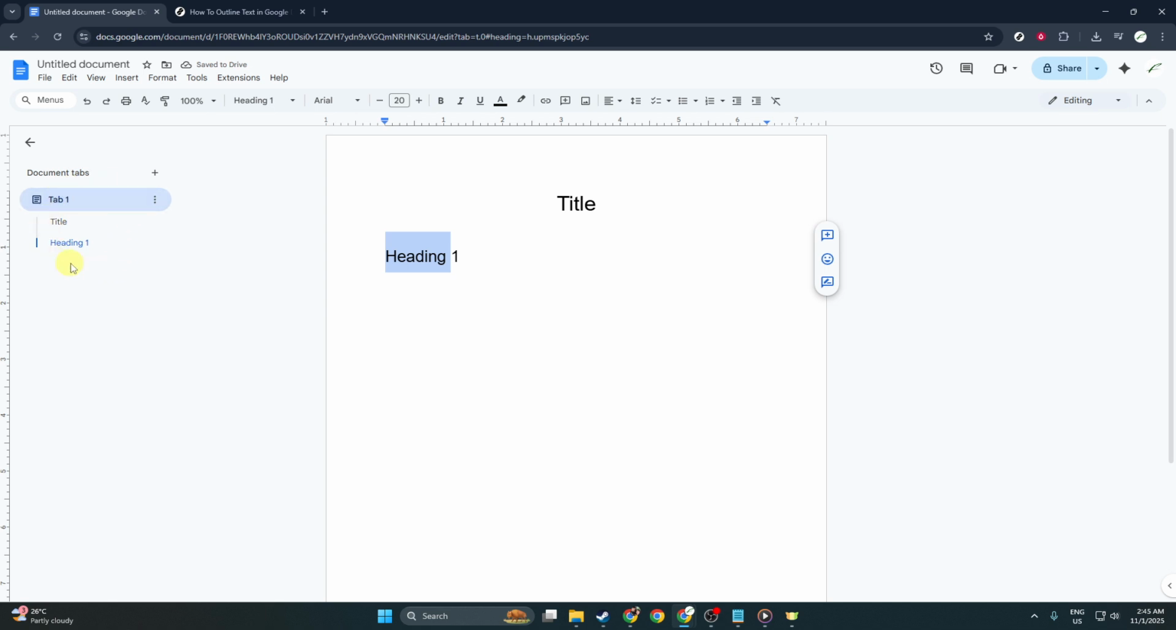organizing your document. After applying the Heading 1 style to your heading, you'll notice that an outline begins to form on the left side of your screen. This outline provides a quick reference view of the document structure, making it easier to navigate longer documents.